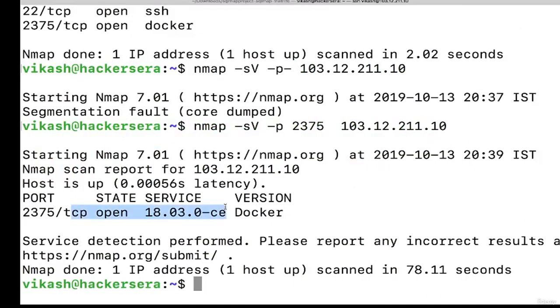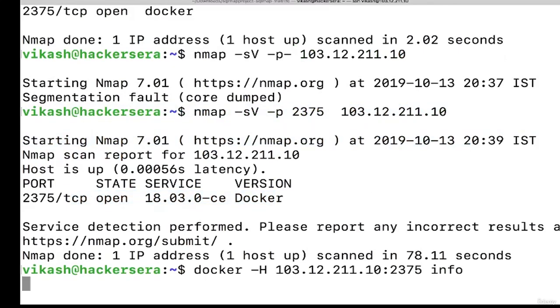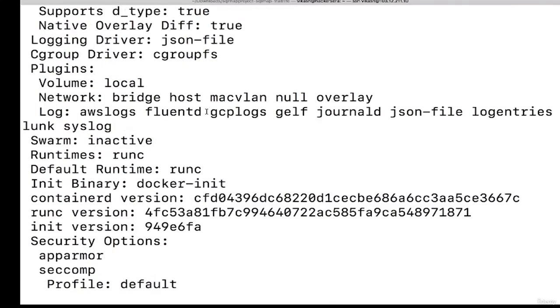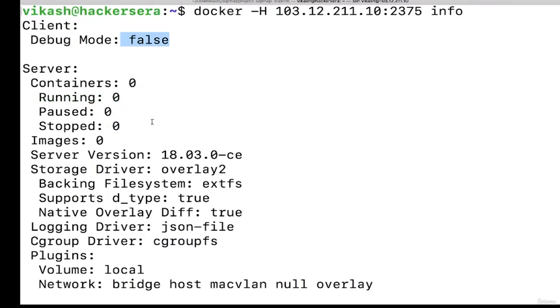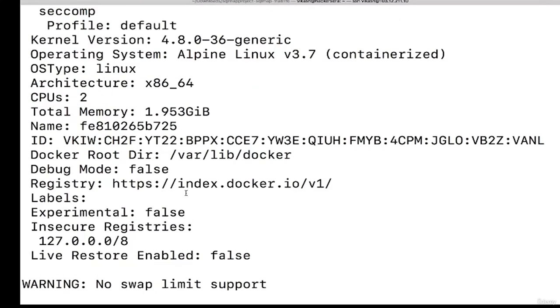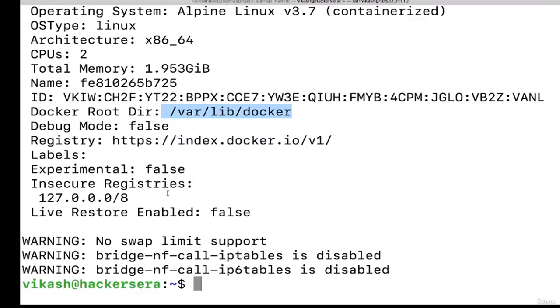Okay, you can see you also got the information from the last command that I told you about, nmap. Now you can see you got all the information about Docker, what the versions are, debug mode is false. Containers 0, running 0, paused 0, stopped 0, images 0, and the server version. You got every piece of information. Total memory is 1.95 GB, which is the RAM. Docker root directory is where Docker lives.